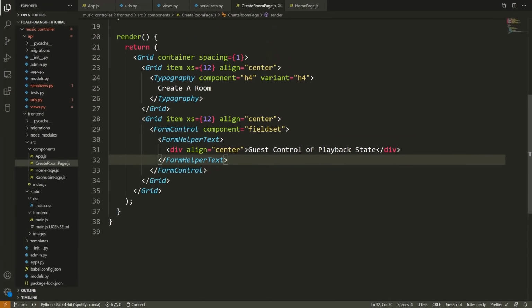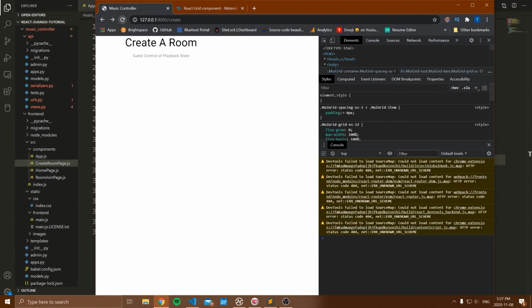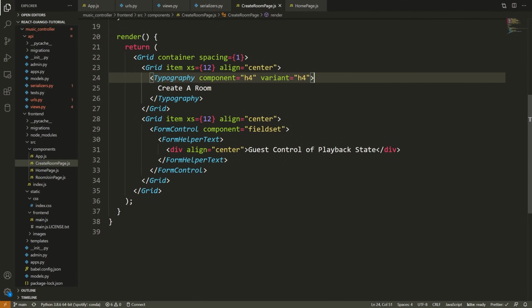Let's save that. And now let's just do a quick refresh and see what we're getting. We get create a room and then guest control of playback state. And notice this is kind of nicely more centered now than it was before, and this is centered within the grid, so is this. All right, so now that we have that, let's make some more things inside of this form control.